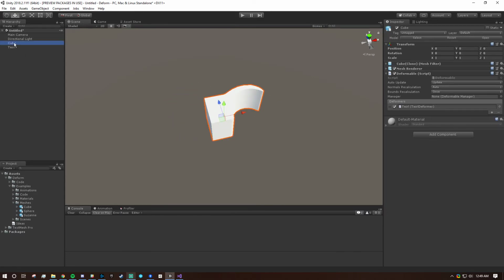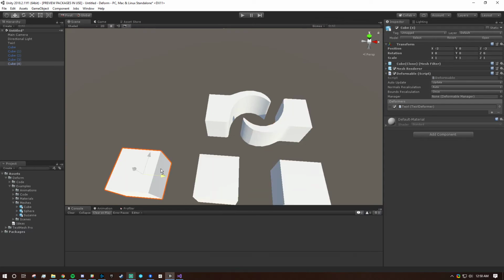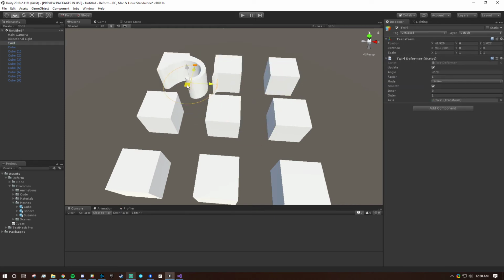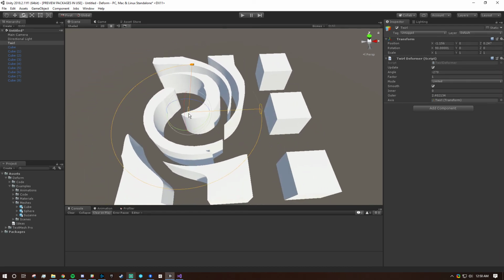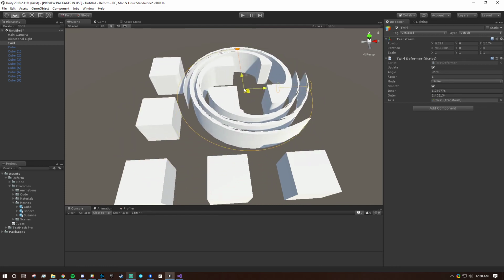Pretty cool. Where it gets super cool is that you can duplicate this object and it just works in world space. They all have the same reference to the same twirl deformer, and now you can move the twirl deformer around, increase the radius, increase the inner radius, and get this weird magnifying effect.